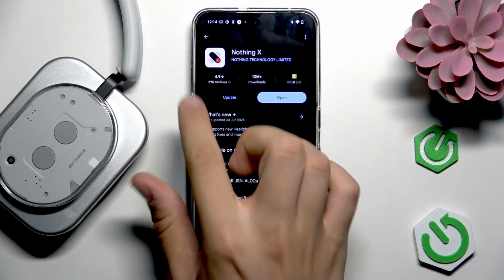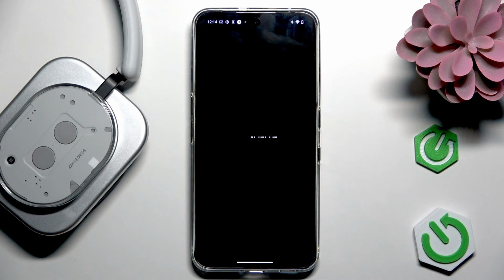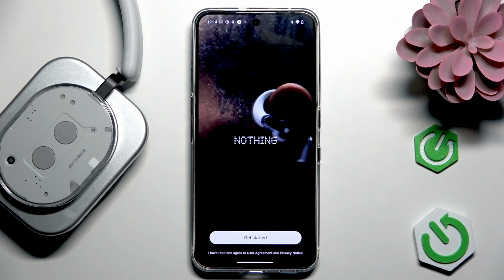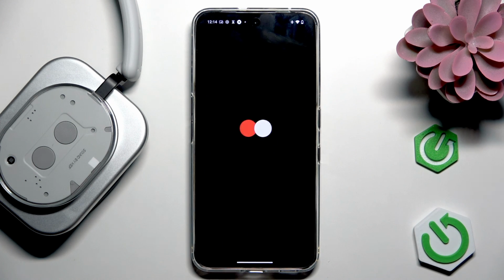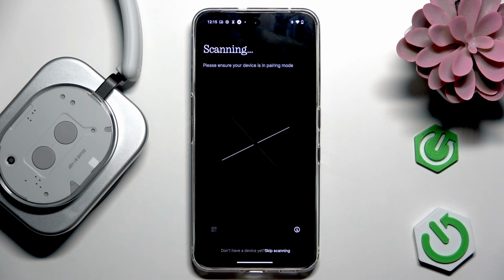Here, as you can see, I do have some updates, so I will update this headphones application, and after the update we can easily tap open. As you can see, our headphones application automatically turned on, and now we have to tap get started. Here we can tap later, and now our application is scanning for our headphones.